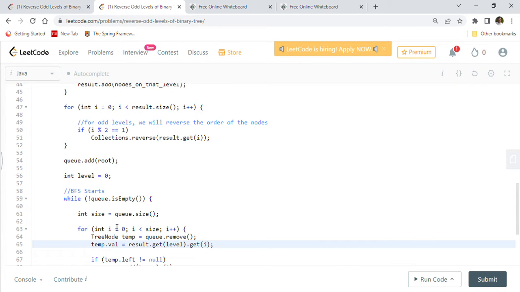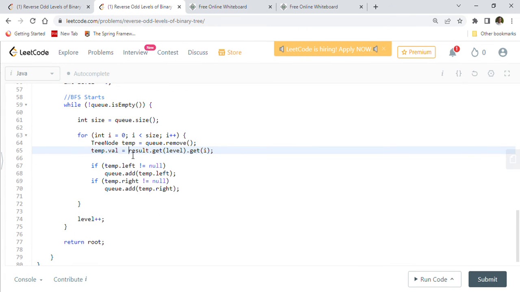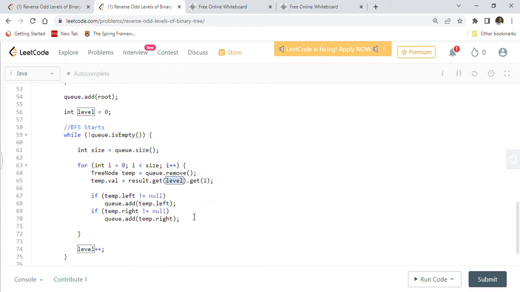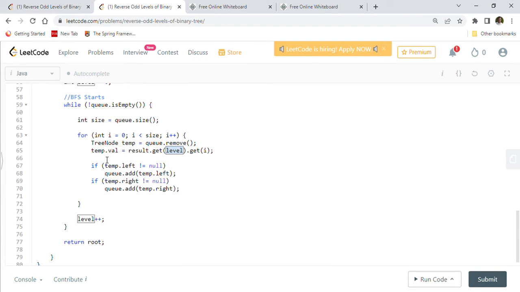So this is what we are doing, right? We are reading the element from the list, result.get(level).get(i). So we are reading the nodes from the list. Basically you have already handled the reversal part in this result list. So we are just putting those values into these nodes now, correct? So that it will put the correct values into the nodes of the tree.